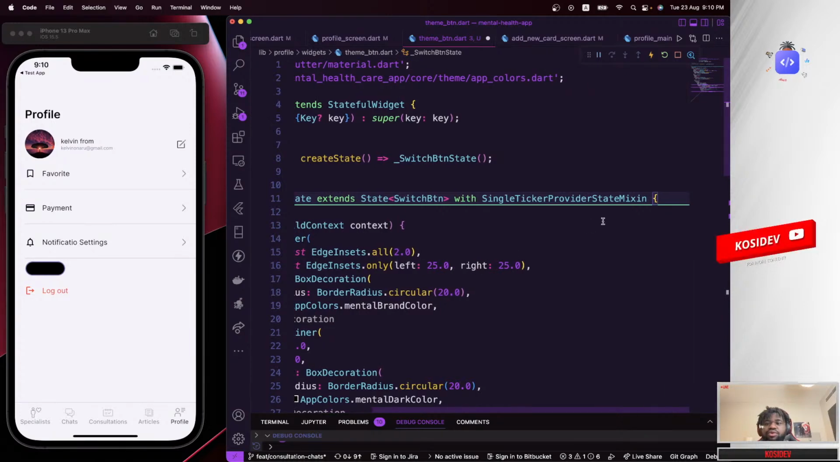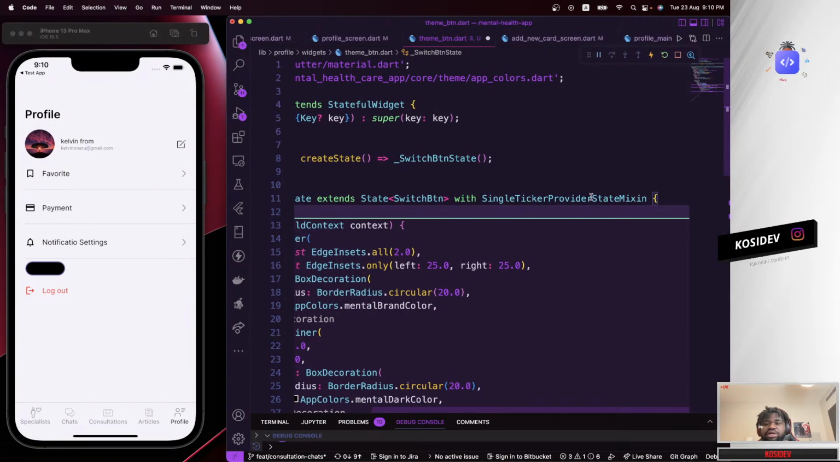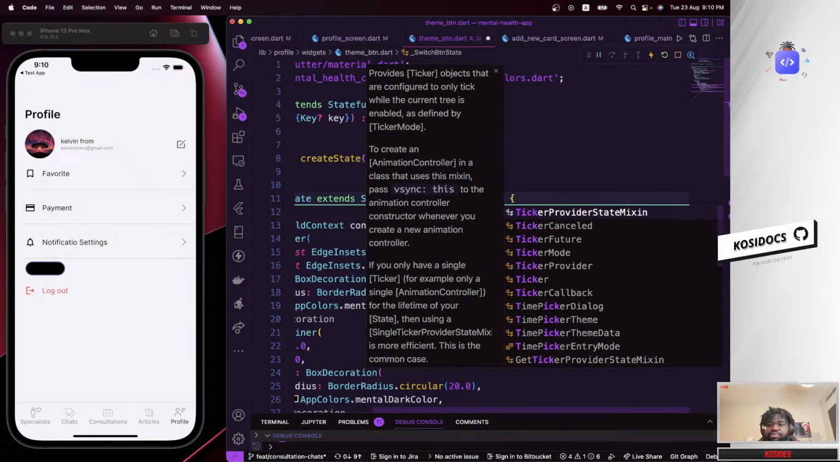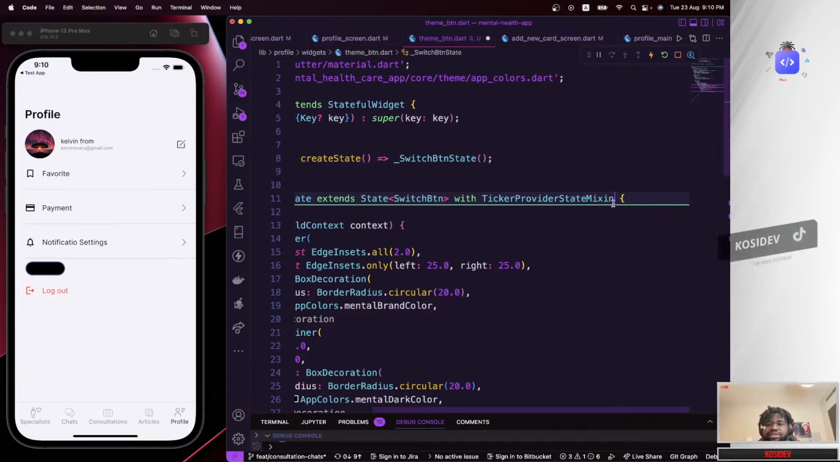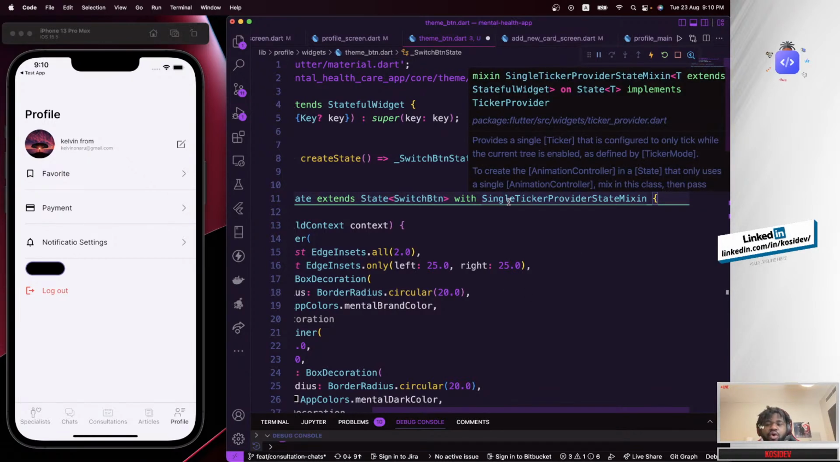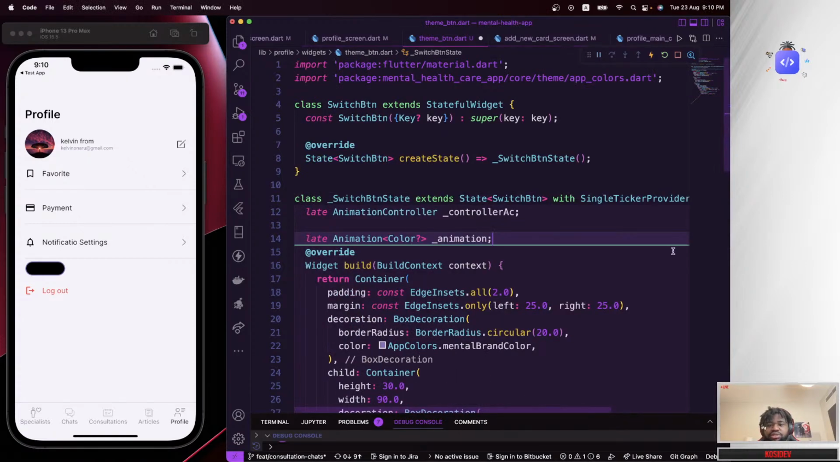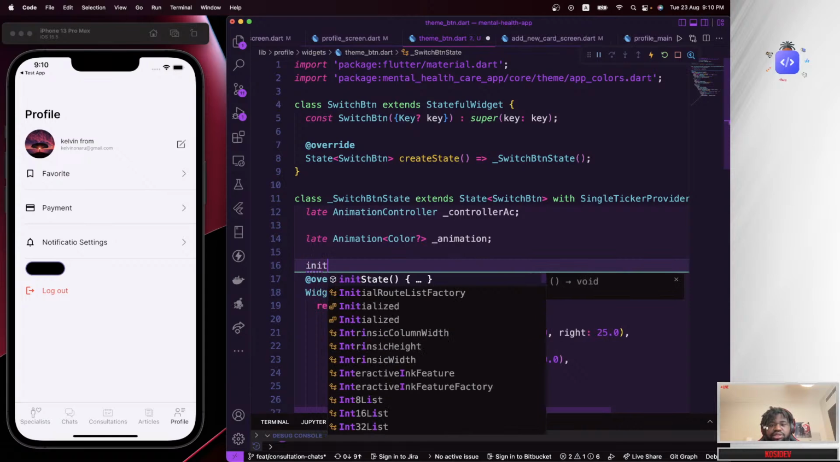So we have single ticker provider mixing. This will help us to work with animation. Either you have a single ticker provider mixing, or you can have what we call ticker provider state mixing. With ticker provider state mixing, you can have multiple animation controllers, but with single ticker provider state mixing, you already have one single animation controller, which is what we are trying to achieve here. We just need one single animation controller, and in here we just add this, and inside you just init state.